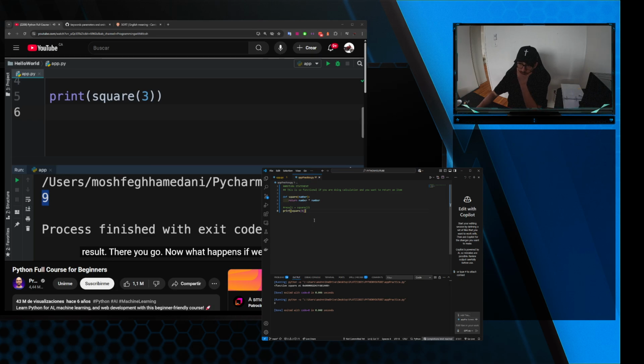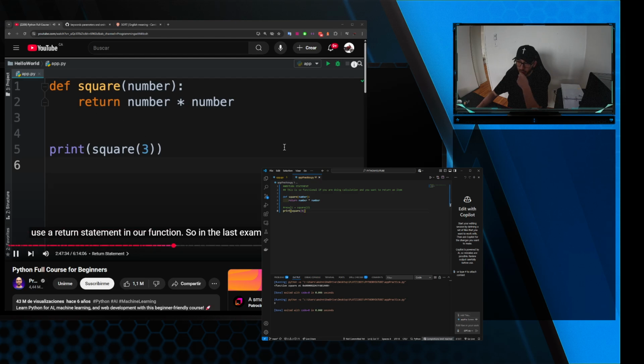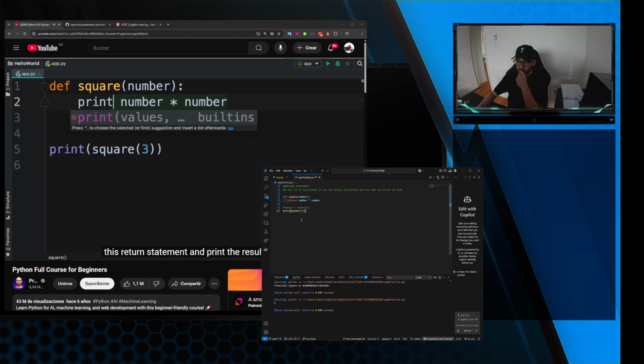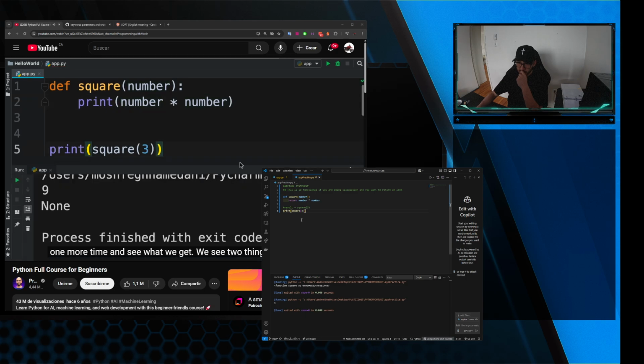There you go. Now, what happens if we don't use a return statement in our function? So in the last example, we simply used a print statement. Let's temporarily remove this return statement and print the result on the terminal, like this. So let's run our program one more time and see what we get. We get two things on the terminal, the number 9 and none.